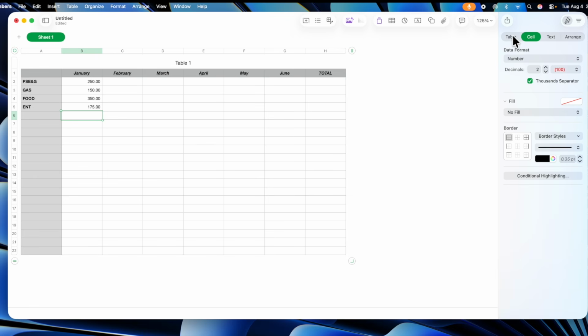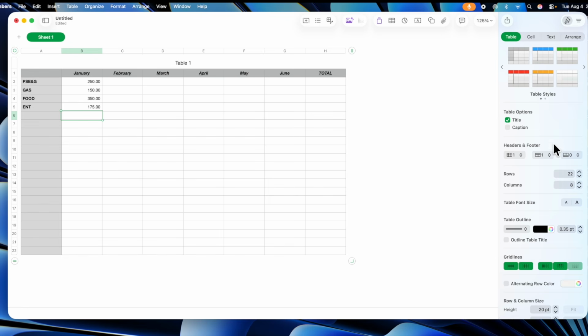So if we go over to the table, notice that in this area it says headers and footers. So here you have one column, one row, nothing for the footers. So if you click on 22, come in here and make 1. Now you have row 22 as a footer. And if you add rows by dragging this down, you notice that it puts it above the footer. And we'll just label this monthly total.